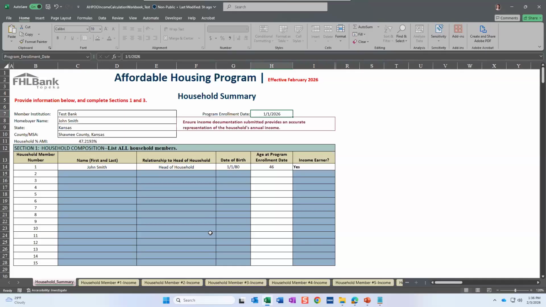The reason that this date is so important is because a lot of our guidelines regarding how old your income documents can be are based on this date. So most documents in general, again, there are caveats to this, but in general, your income documents need to be dated within the 60 days prior to the enrollment date. So in the case of this one, we're going to be looking at the 60 days prior to January 1st of 2026. And all income documents need to be dated within that time frame.